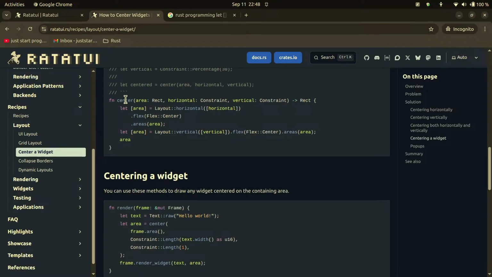A center will accept values for horizontal constraint and vertical constraint. Flex center. So you'll have an area. Layout vertical, flex center, area.